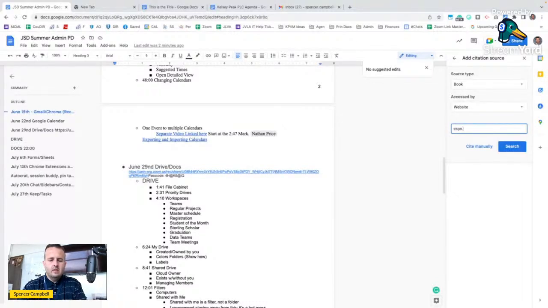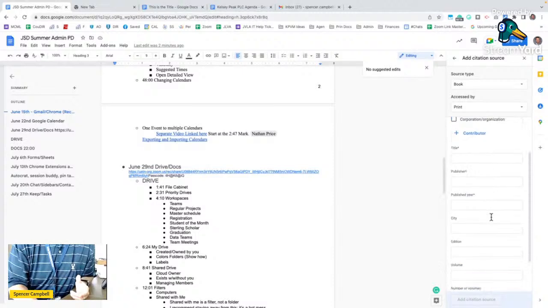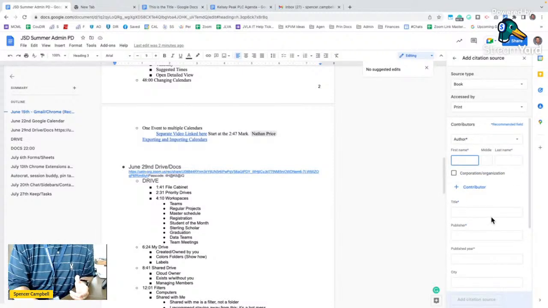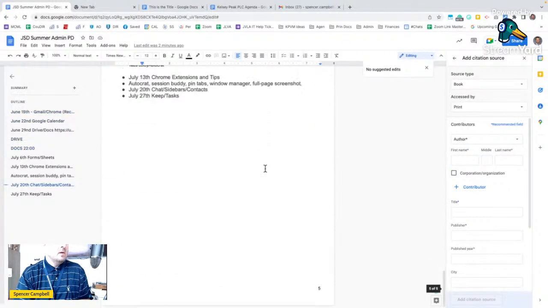website, site, and I can go through, put the author, different things. If I had a print book, I could type in the ISBN number and it would pull all the information from that book. And you'll see down at the bottom, when I'm done with everything, it will insert this into the document. If I were to actually publish that, I might not publish that.